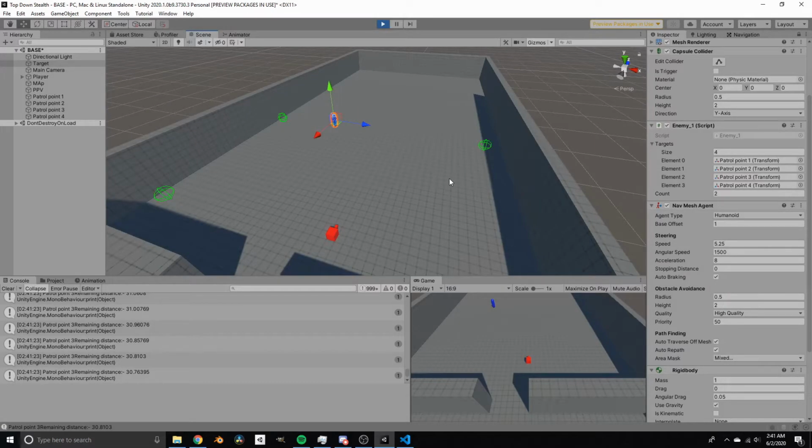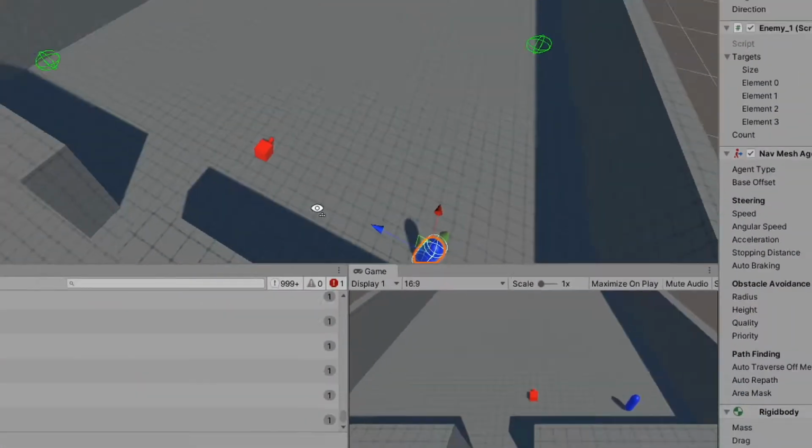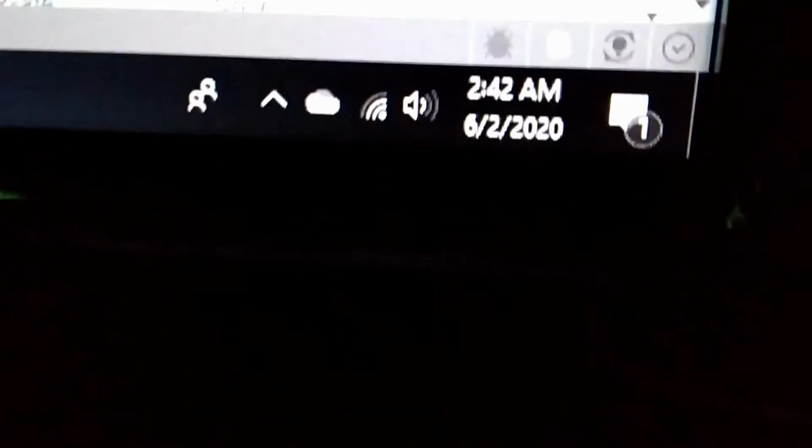Okay, I have implemented the states. Right now the enemy can only use the patrolling state, in which it will follow the predefined paths I have set up on the level. As you can see, those green gizmos represent the patrolling points to be followed by the enemy. It's almost 2:45 in the morning. I think I'm done for today and should go to sleep.